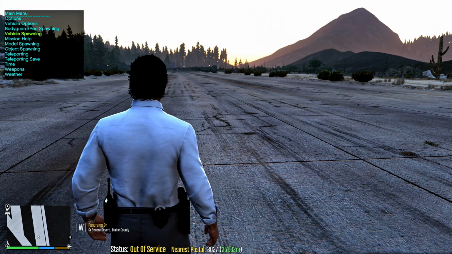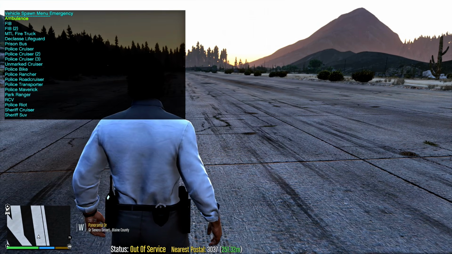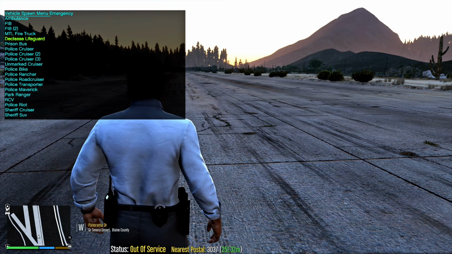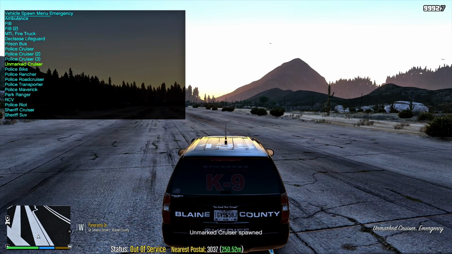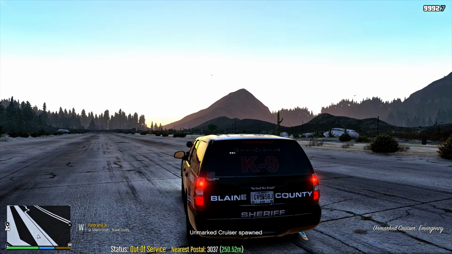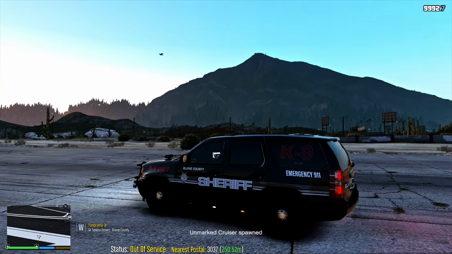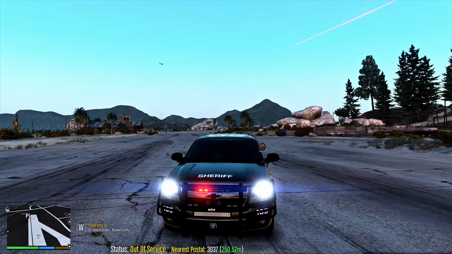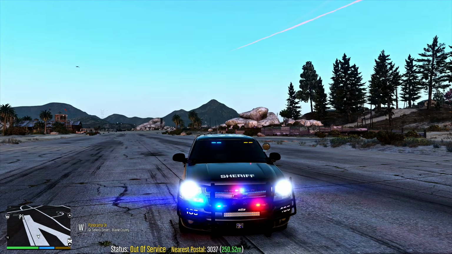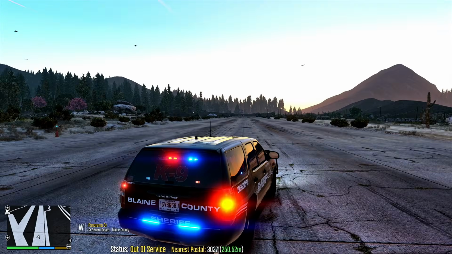So, we're going to go to Simple Trainer, Vehicle Spawning, Emergency, and if you have Simple Trainer, you're going to go down to Unmarked Cruiser. That's going to be your Police 4, all right? And then this is going to be your Stage 1 lighting right here on the side. Stage 2. And Stage 3. As you guys can see, it's all red and blue.